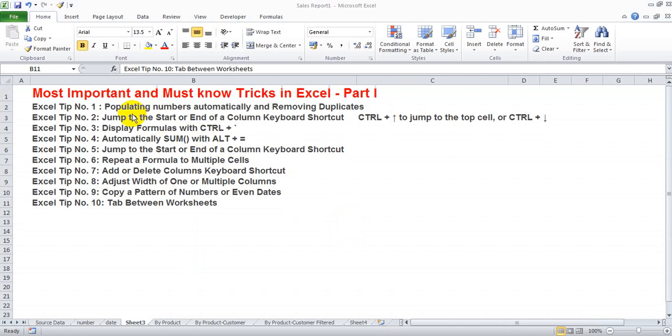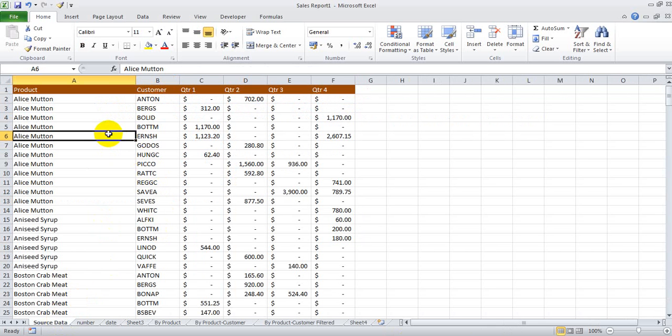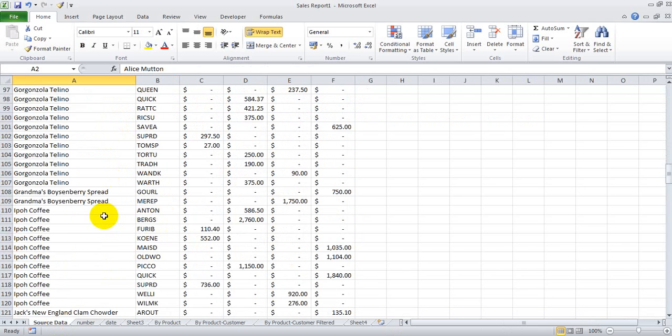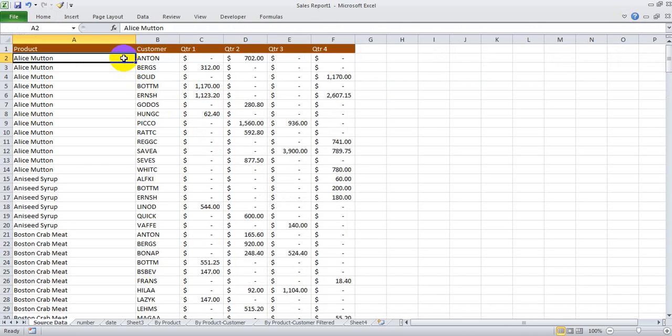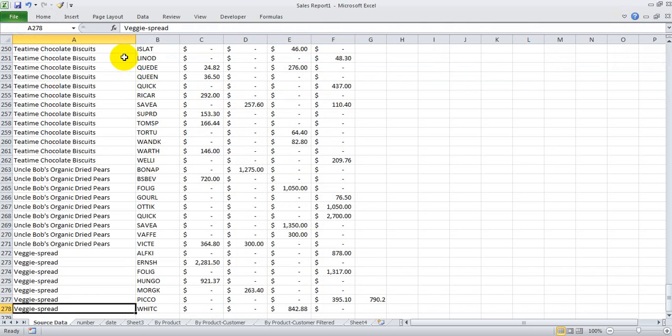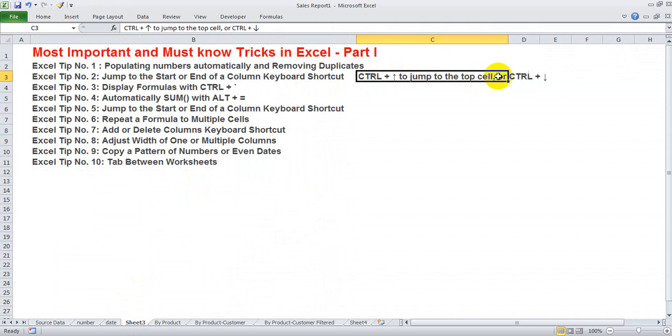Now the part 2 of it, Excel tip number 2 is jump to the start and end of the column straight away. Like, let's say you have this data over here, and you want to go to the bottom of this. So what you will do is you will scroll down to the bottom again and again, then again you will scroll down to the top of it. So instead of doing that, you can just press Control and the arrow icon which you can see over here to navigate to the top or to the bottom.